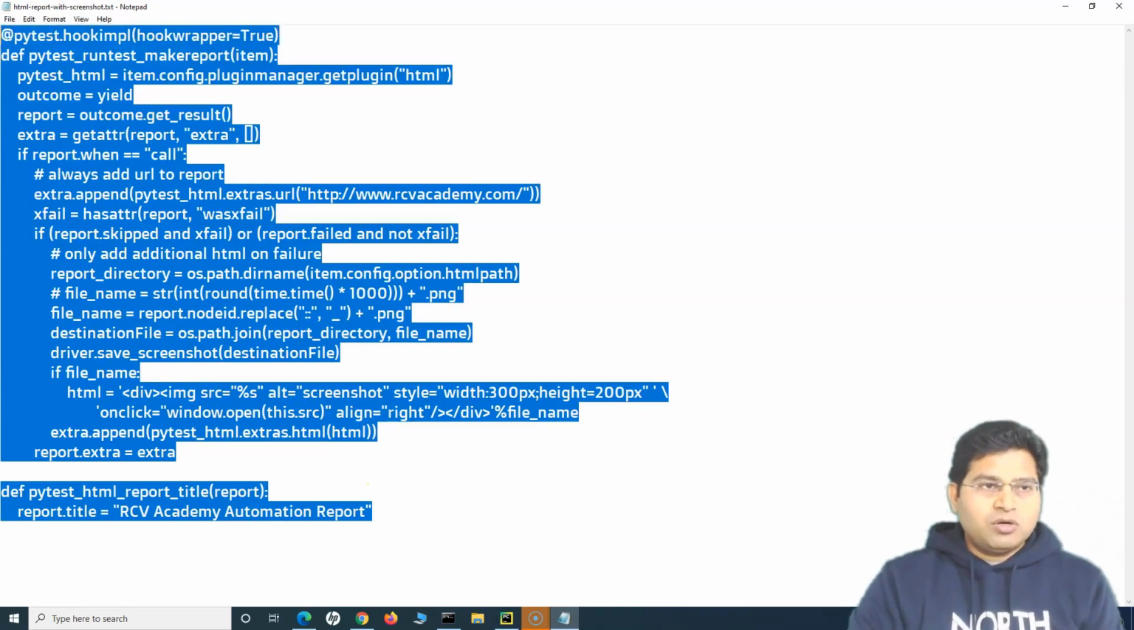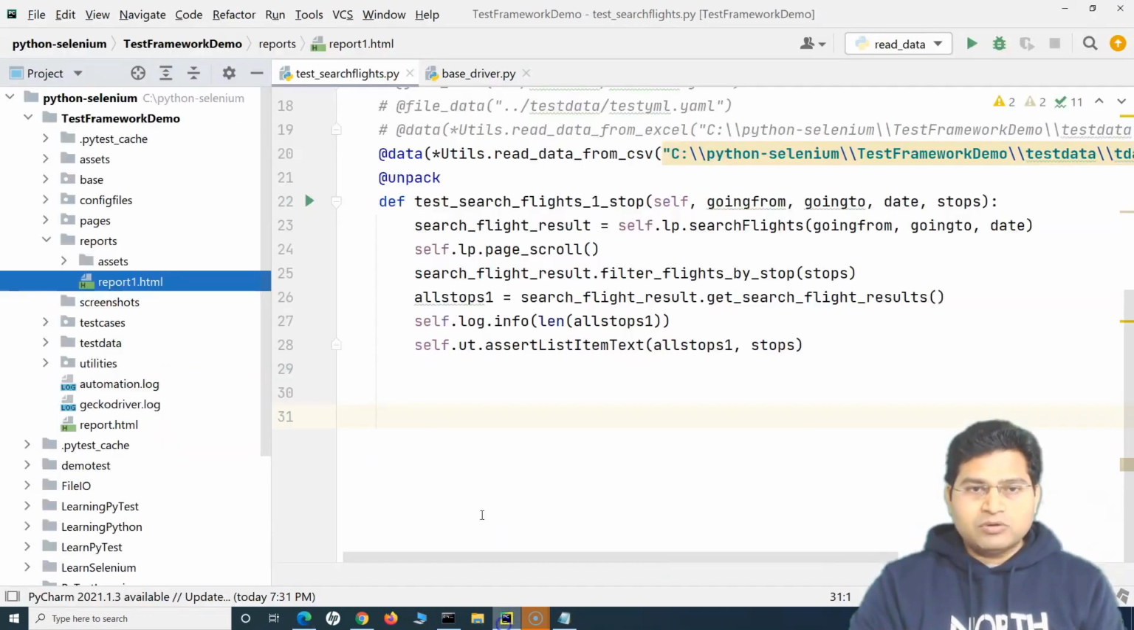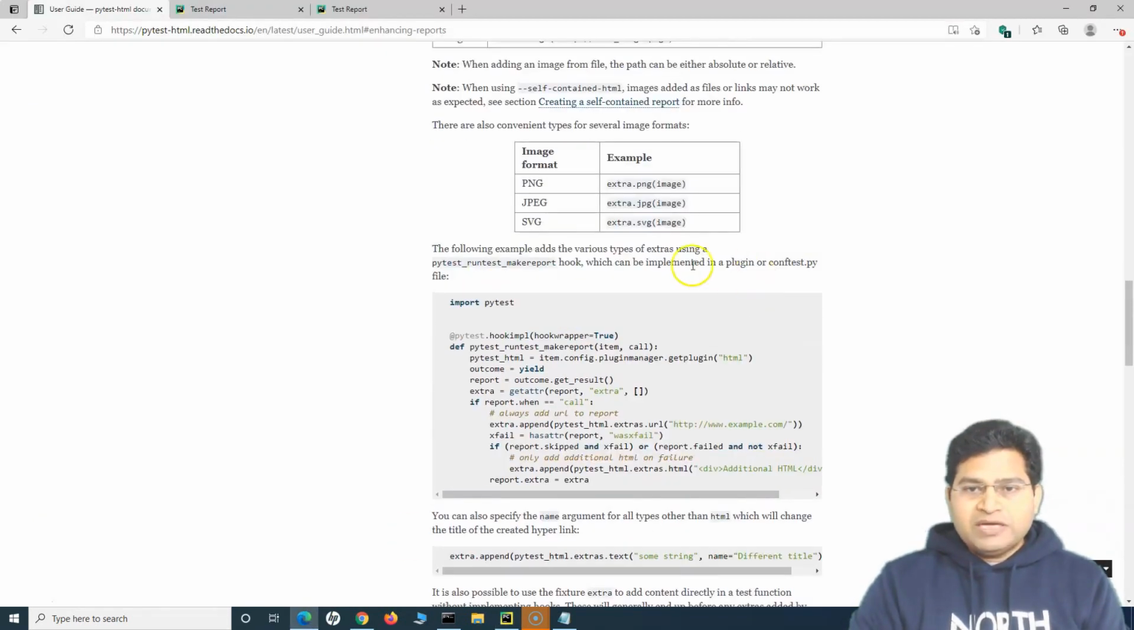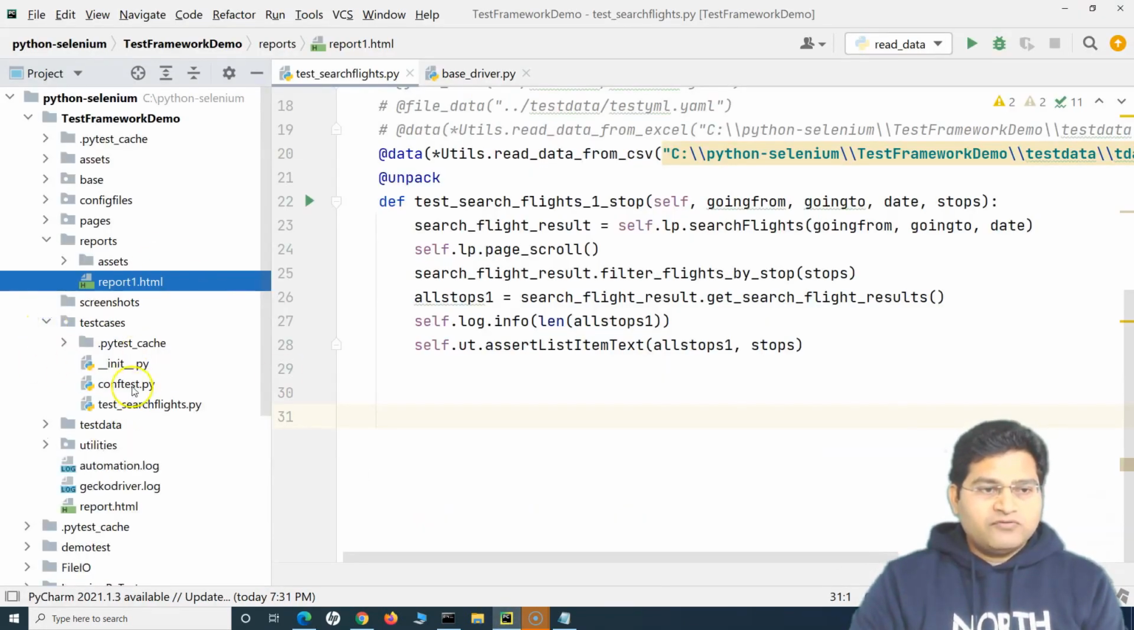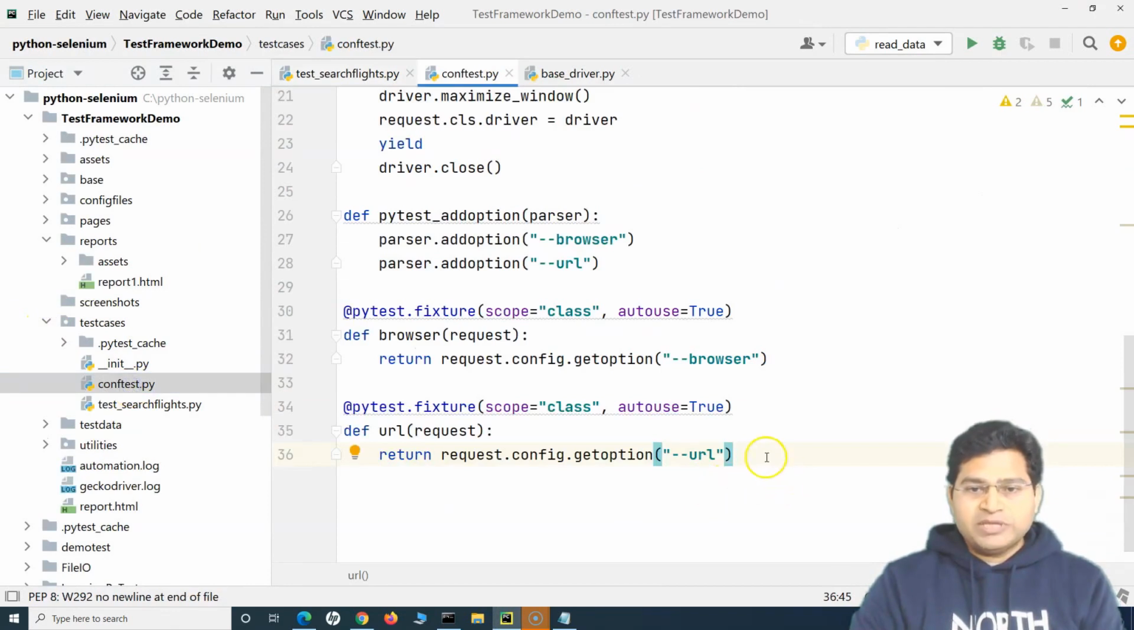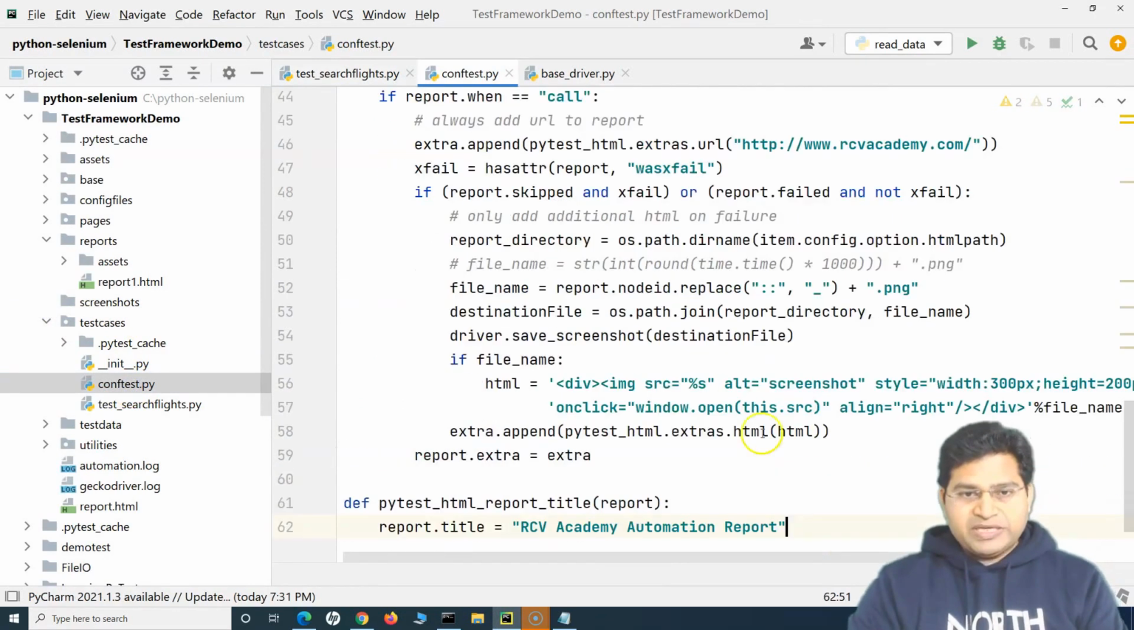So let me quickly copy all the stuff that is required and I'll walk you through the changes that have been done. Now, as you can see here, this hook can be implemented in a plugin or in conftest.py. So we can put it in conftest.py and the hook will be automatically invoked whenever there is a failure. If we go to the project, we know our conftest is in the test cases folder, so we'll open that and paste everything within this file.